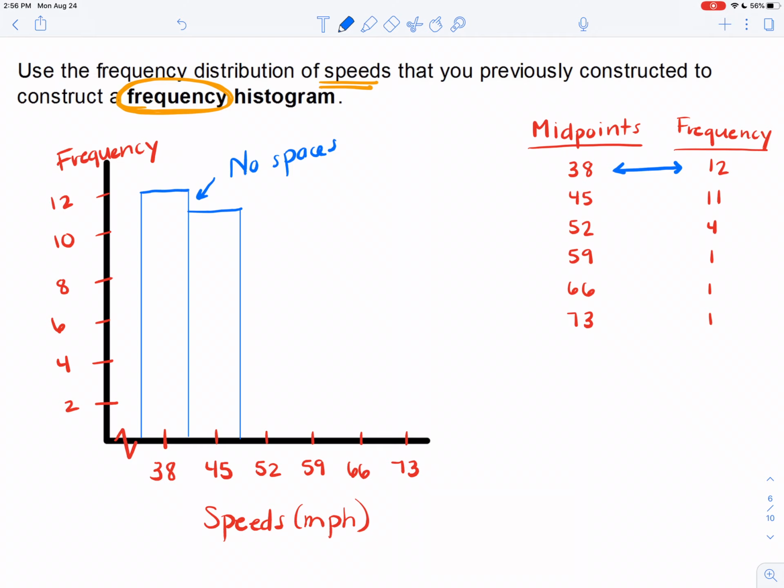And so I'm going to come down here and do the same for 52. It has a frequency of 4, pulling that out from the previous class. And then the last 3 classes here are going to have the same frequency, estimated down here at 1. A little bit longer.